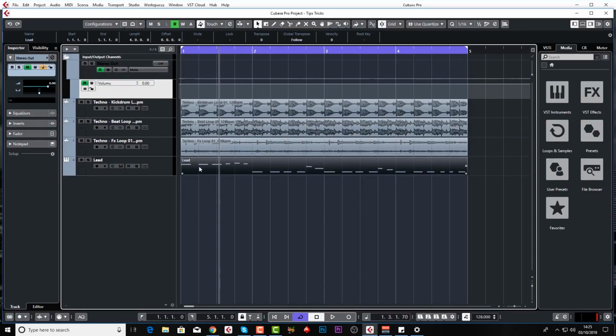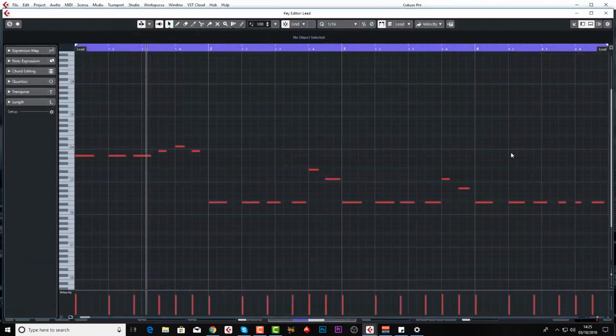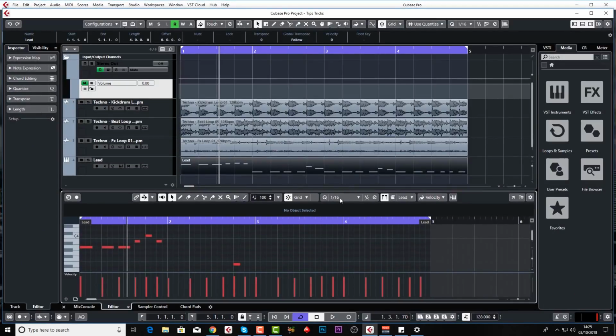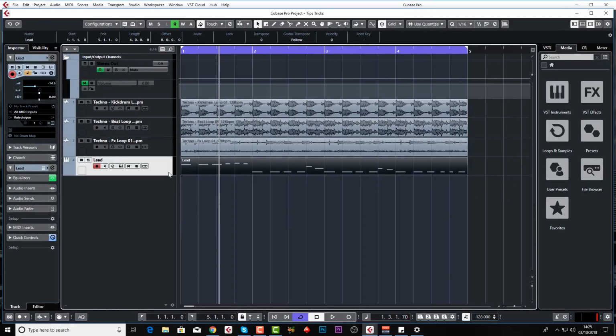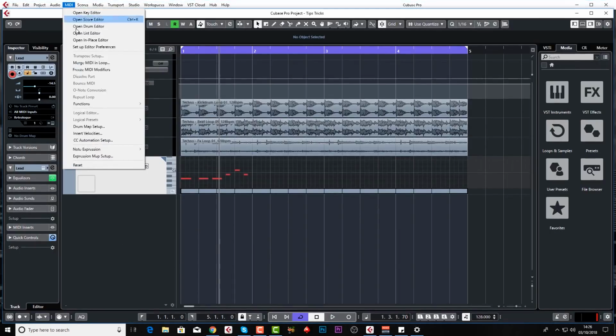The next one is going to be open MIDI window in place, or Edit-in-place I think it's called. If you double click your MIDI, then it should open up in the lower zone if that's what you've got selected in your preferences, which is default. Of course you can open up the full window here with this arrow, but there's a third option as well. Just going to turn off that lower zone. So just highlight the track and press Ctrl Shift and I, and the Edit-in-place window pops up. You can also do this via MIDI and Open-in-place editor.